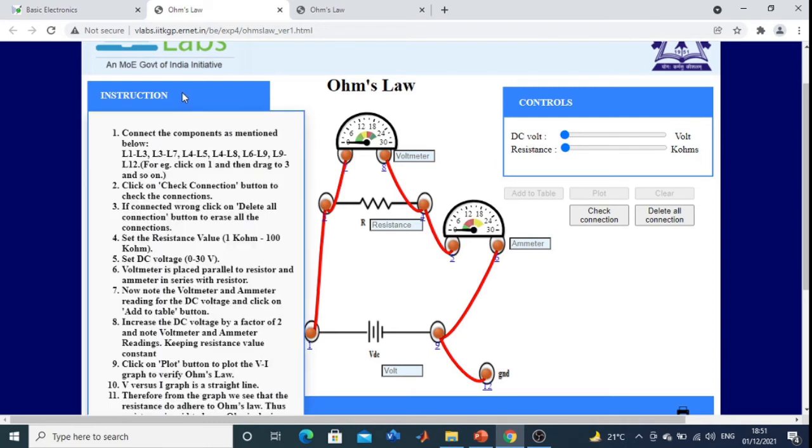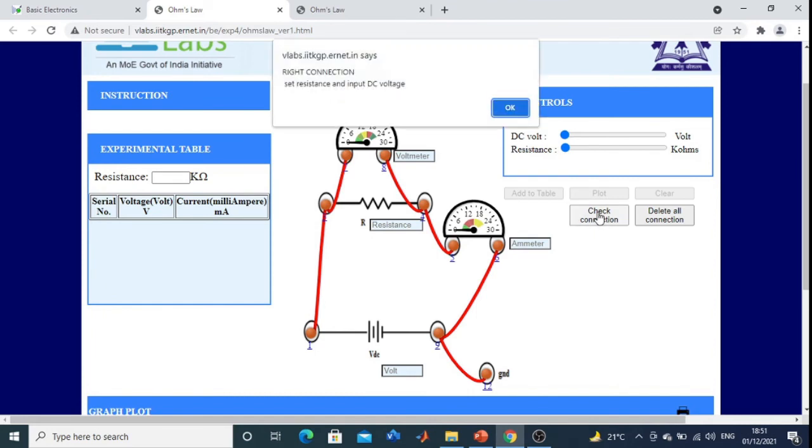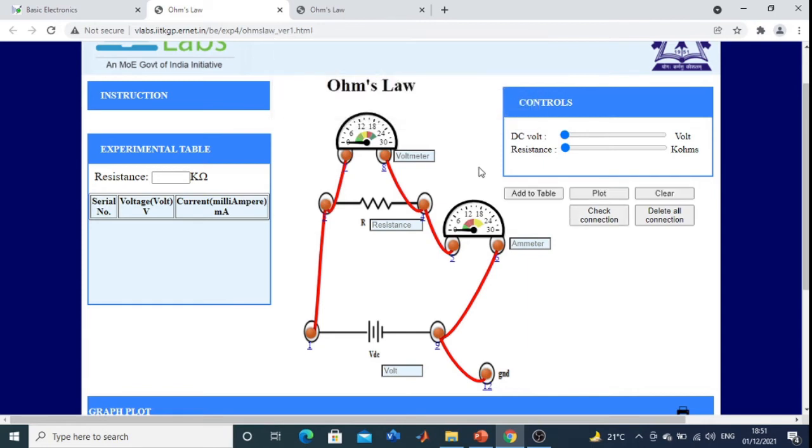Then the second step is to click the check connection button to check the connection. This is the check connection button. Here you can see right connection, set the resistance and input DC voltage. Just click on OK. Your connection is right. So take some value of resistance. Suppose I take 5. Okay. DC voltage, same as you can see. Suppose I take it 20.